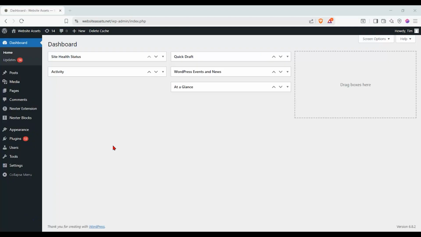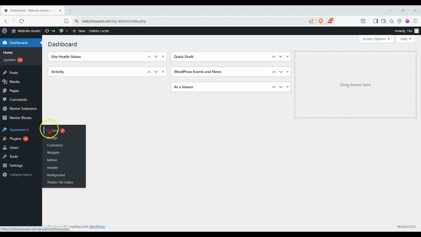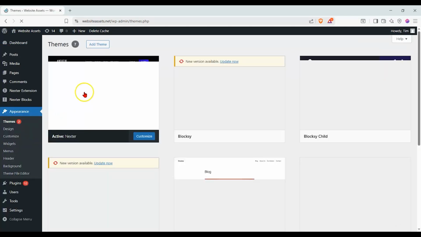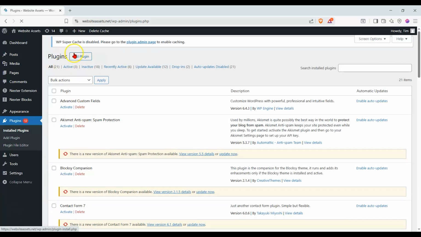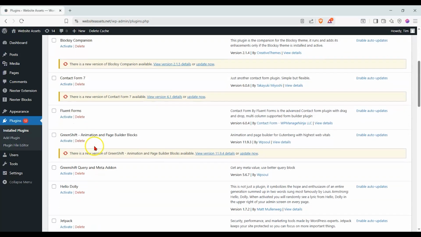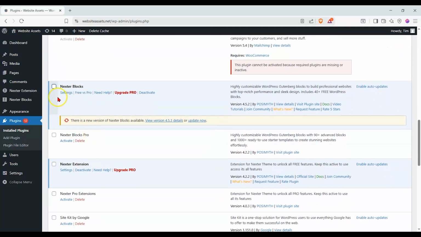Okay, so we're going to operate under the assumption that we have started from absolutely nothing, except for 1, buying our domain, and 2, installing the Nexter plugin extension. So if you haven't done that yet, check out our other videos on Nexter, how to install it, or just how to install themes in general. You're going to have to go to Appearance, and then click on Themes here on your dashboard, and then add a theme, and activate Nexter.